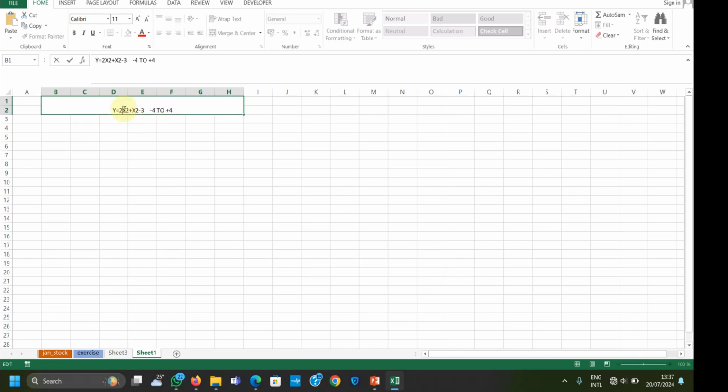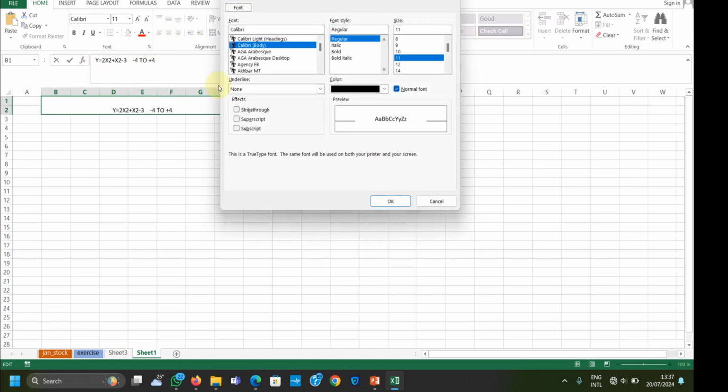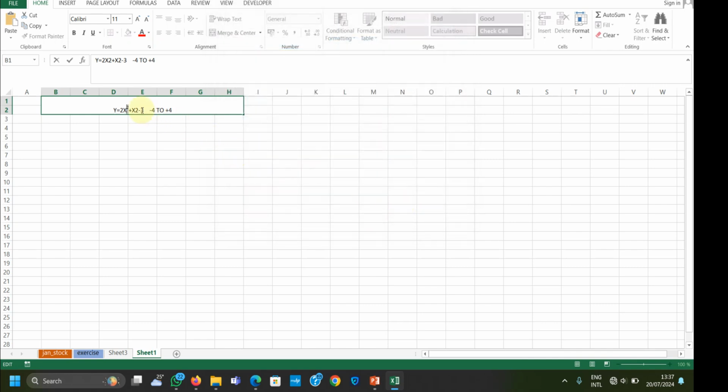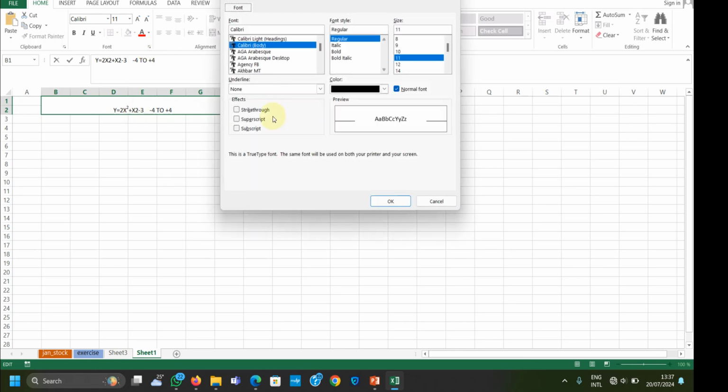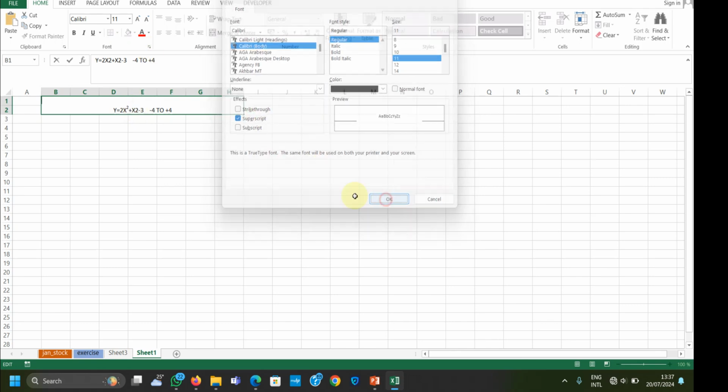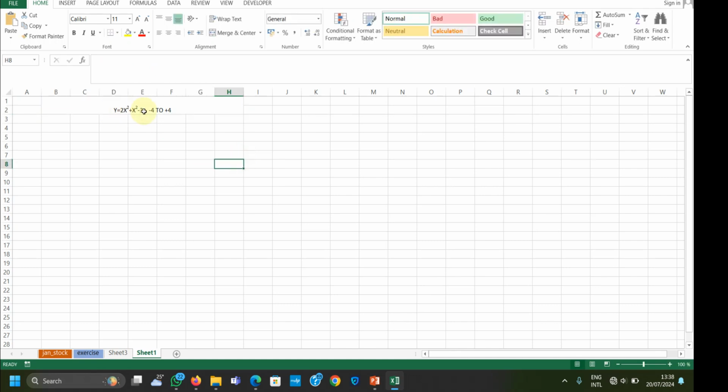To get the squares, I have told you, you go to fonts and you're going to see superscript. Click on this so you can see. So do this: range it, come down here, go to superscript, do like this. So this is what we want to plot for the first one.